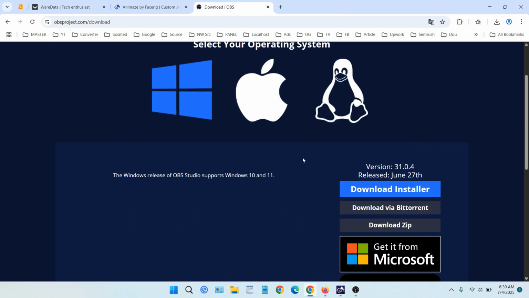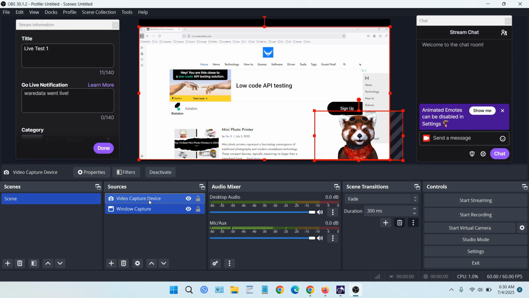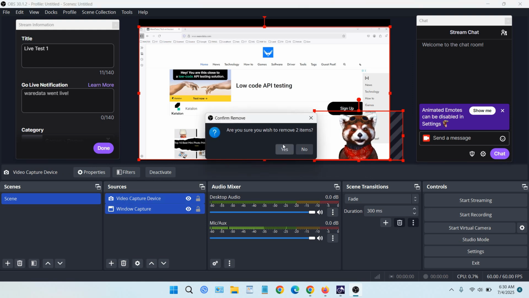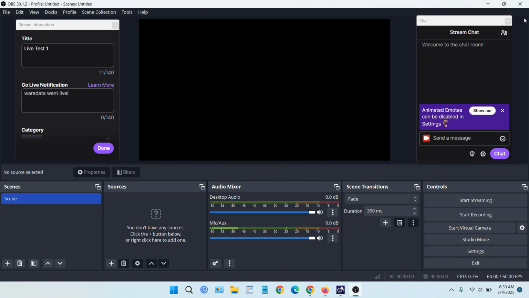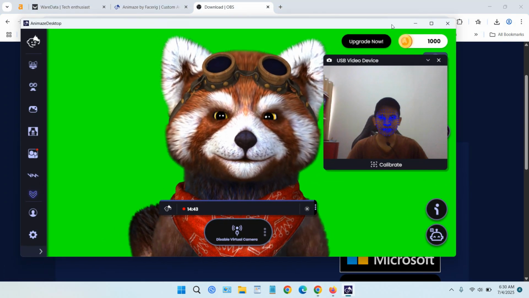After both software are already installed on your machine, let me guide you how you can make a screen recording like this. In this step, I will remove all configuration here. Let me delete the configuration and close OBS, also Animaze.